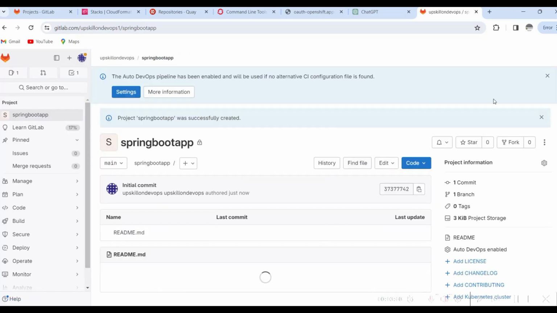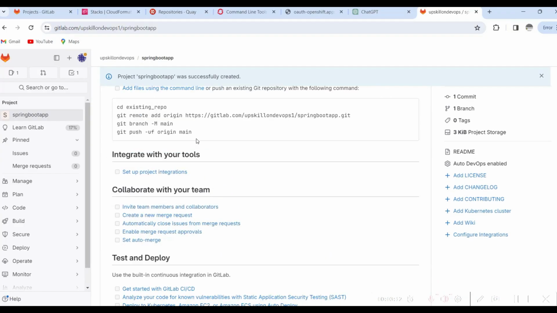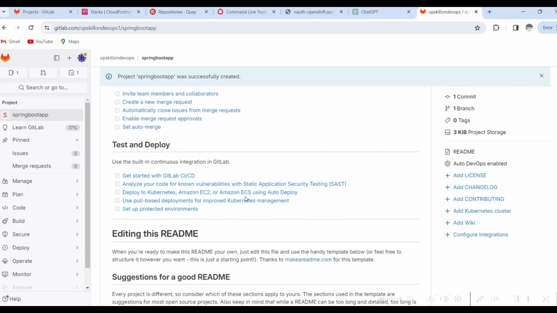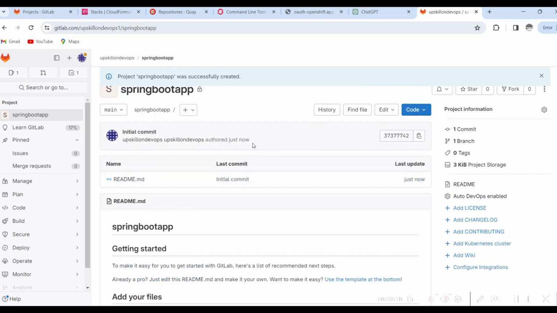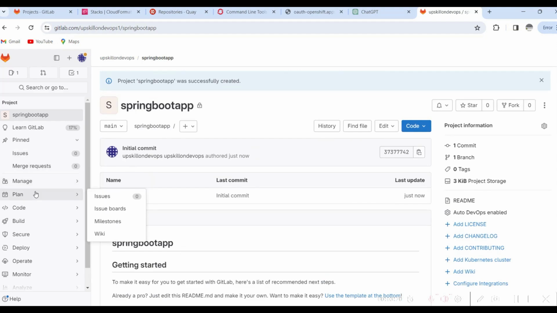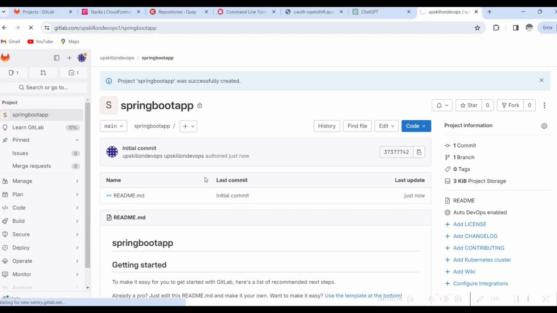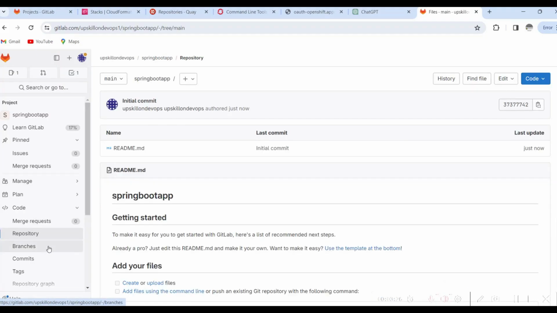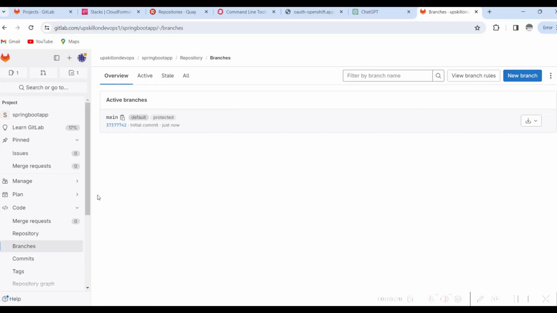After creating, there is a readme file with instructions on how to download this repo, and some miscellaneous things you don't need to worry about. So go to repo. So this is the repo. Here we have branches. You can create multiple branches.